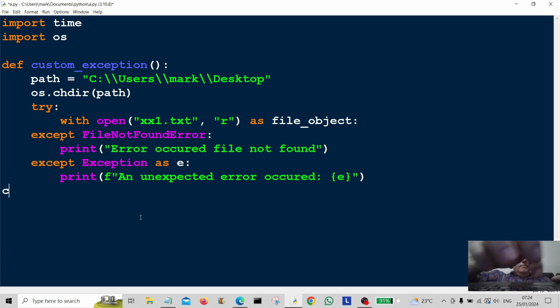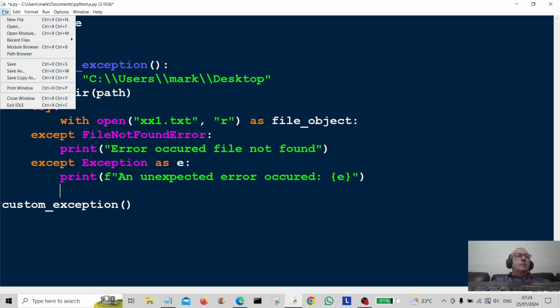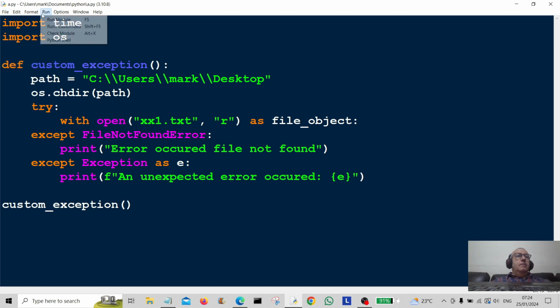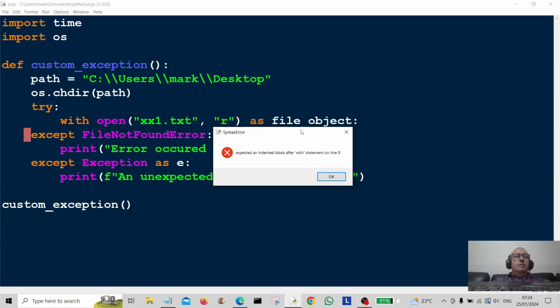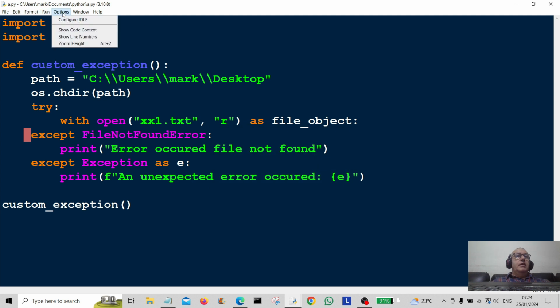So custom, just run that. Whoops. Expected in the line 8. Let's have a look where line 8 is.